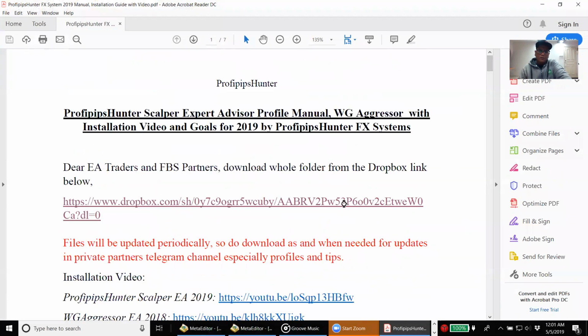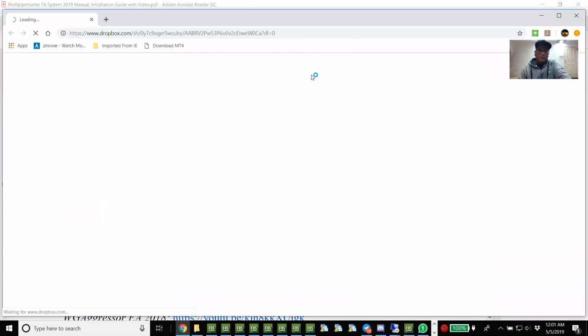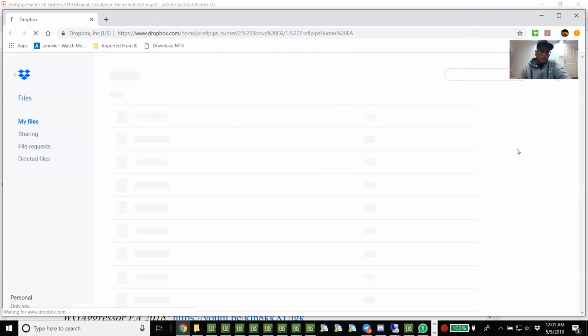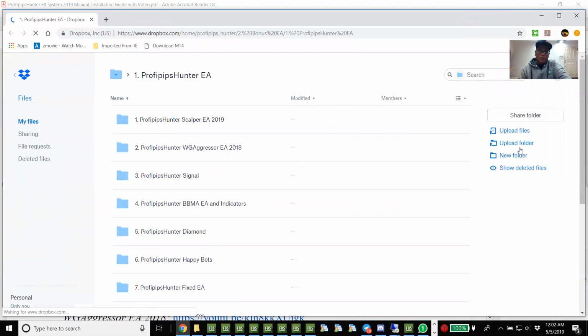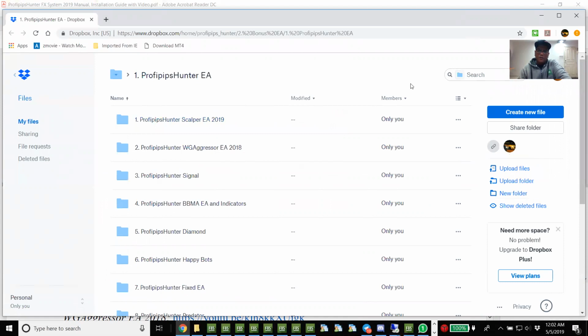So, how do you download the Dropbox? You just have to click the link and it will bring you to the Dropbox website, and you just need to do a direct download to your desktop so that later you can copy the files to the VPS. What is a VPS? A VPS will help you run the EA 24/5, including during the opening and closing of the trading window.